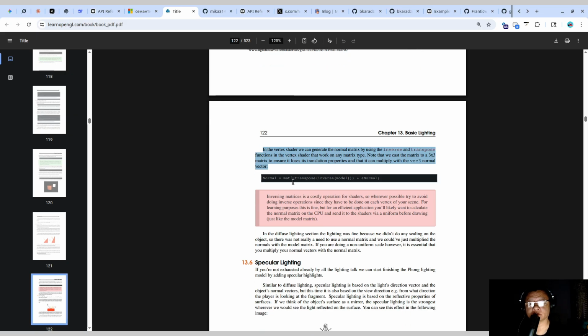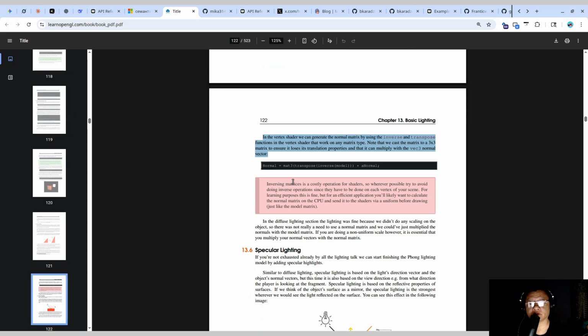In the vertex shader, we can generate the normal matrix by using the inverse and transpose functions in the vertex shader that work on any matrix type. Note that we cast the matrix to a 3x3 matrix to ensure it loses its translation properties and that it can multiply with the vec3 normal vector.